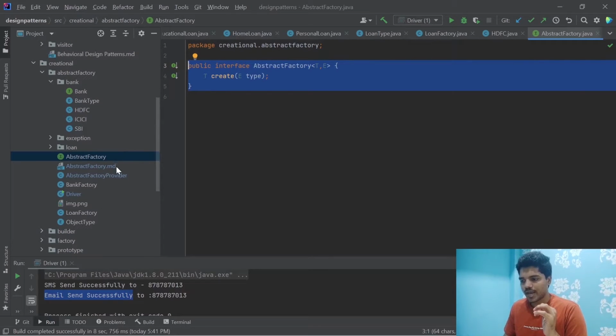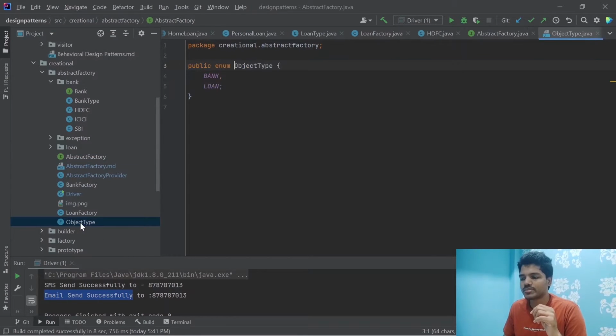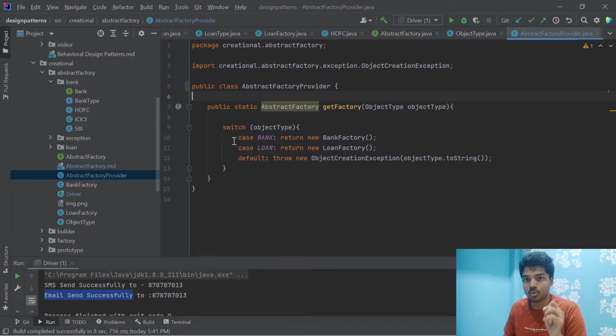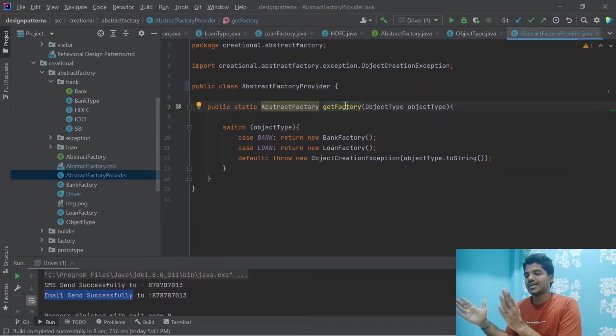And how many factories are there? Two factories, right? In the object type, again we have declared an enum just for readability: one object is bank, and the second is loan. Now let's come over to our main class called AbstractFactoryProvider. In this AbstractFactoryProvider, see, I already told you, right? Grandparent, parent, and child: the abstract factory and the classes, right?